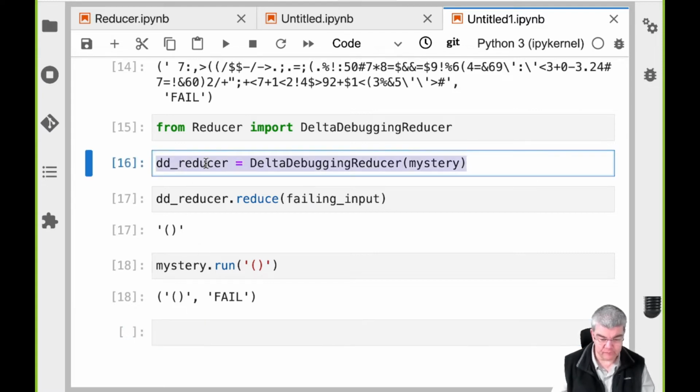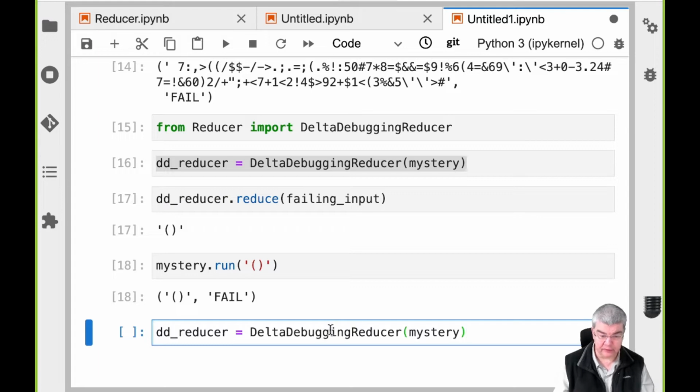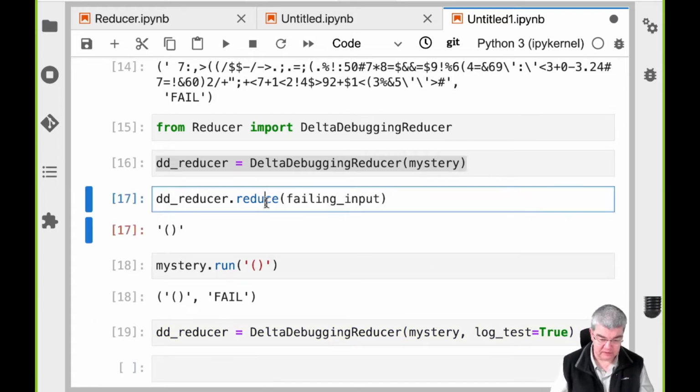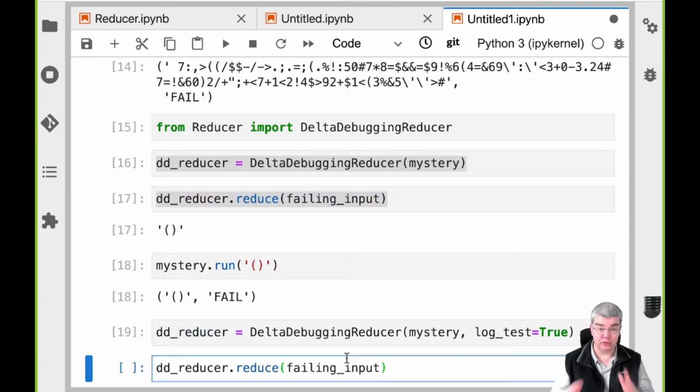And for this, we can go and run a special logging thing in here. So we can set a keyword log test equals true. There we go. And now we have the same reducer as before, but now with logging enabled. And now we can give it the failing input. And now it's going to show us what it actually does.